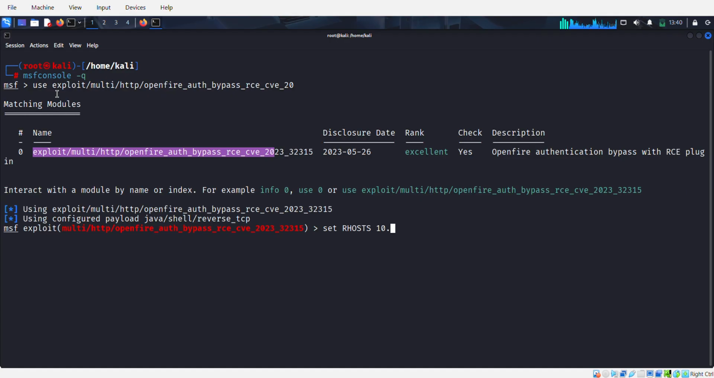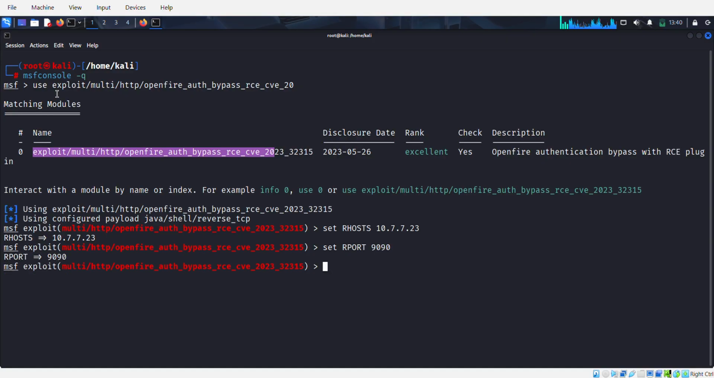So this is our target machine. R port is 9090 running OpenFire. Then we have to set the SSL to be false.